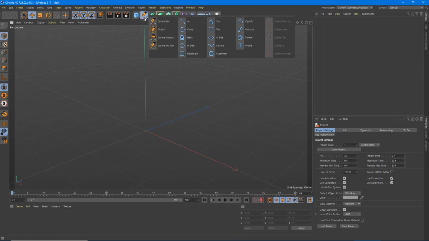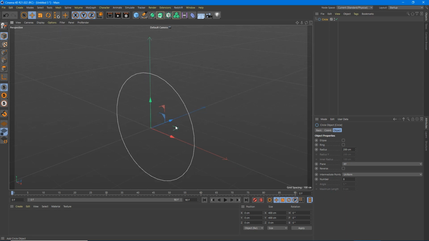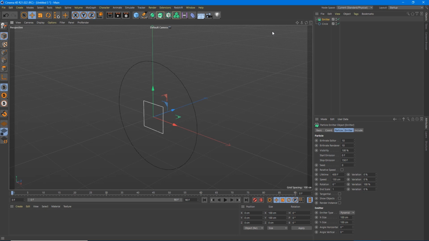We're going to start with a spline. We're going to do a circle at first. You can use whatever spline you want. And then we're going to go to simulate, we're going to go to particles and emitter.